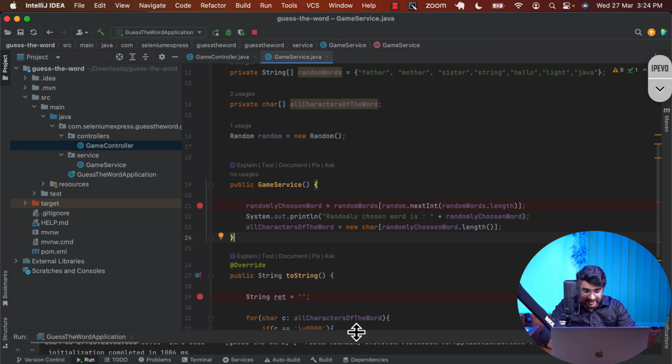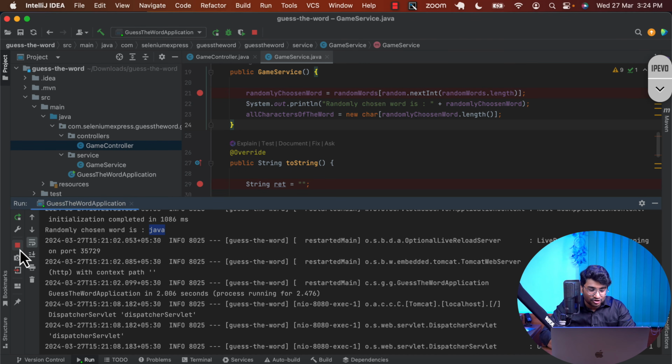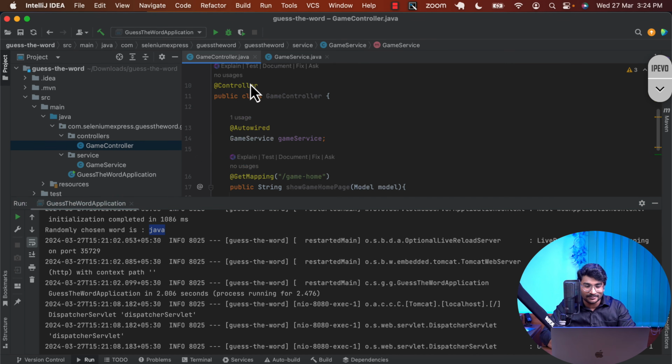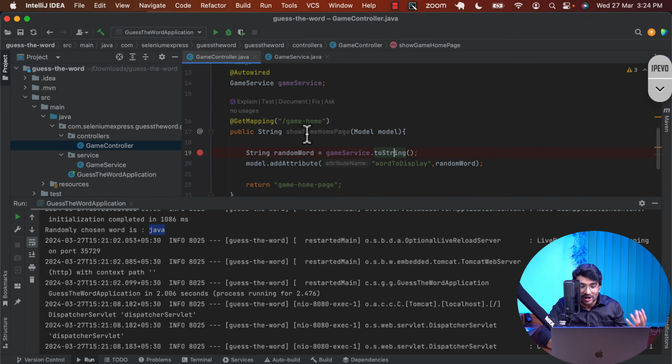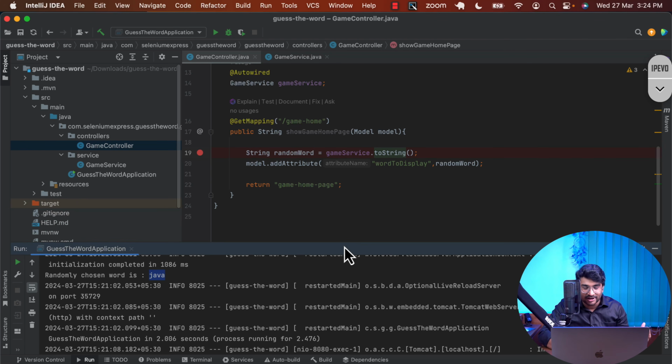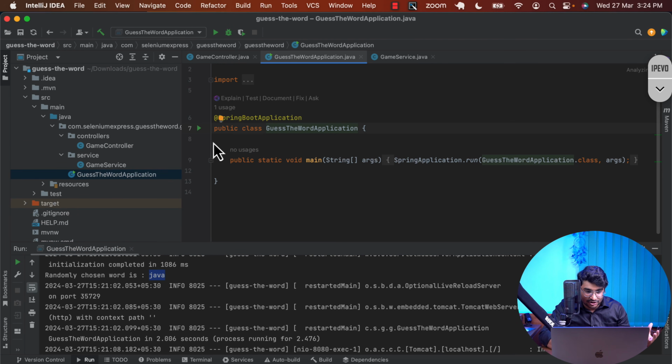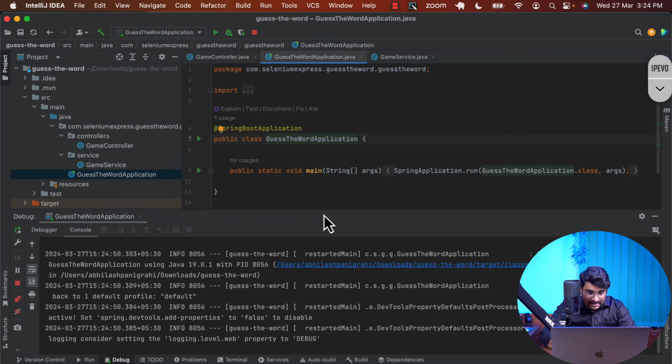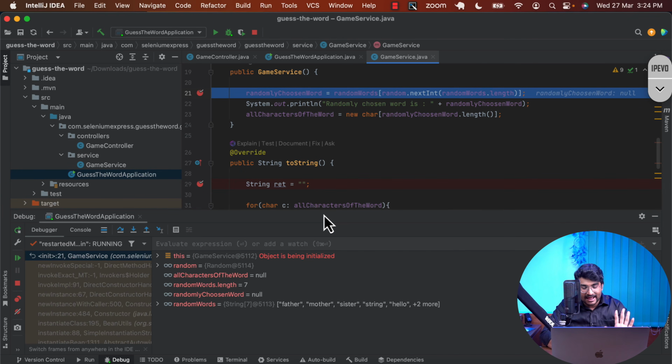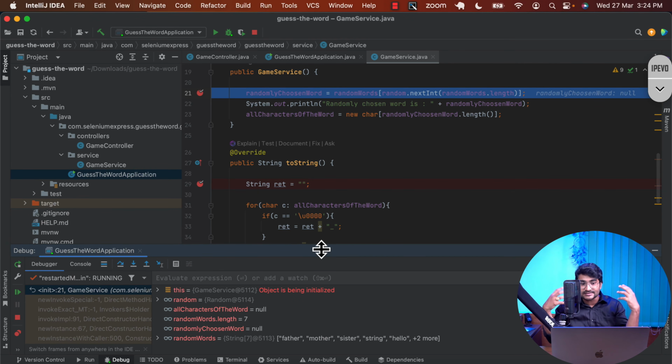I want to see that, so I'll also put a breakpoint over here and start this application in debug mode, just so that beginners who get stuck can utilize this feature if you are new to this and just start debugging. So I'll go to my main application and click on this debug option. I'll start the application in debug mode, and as I assumed, when the application is starting, Spring is doing component scanning.